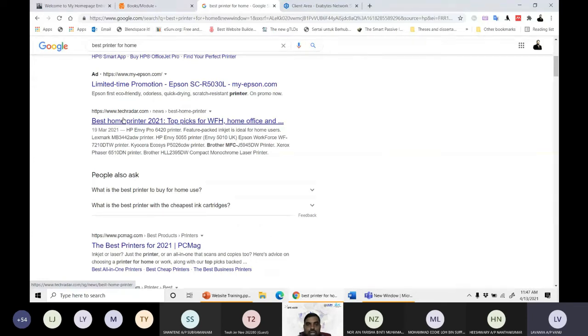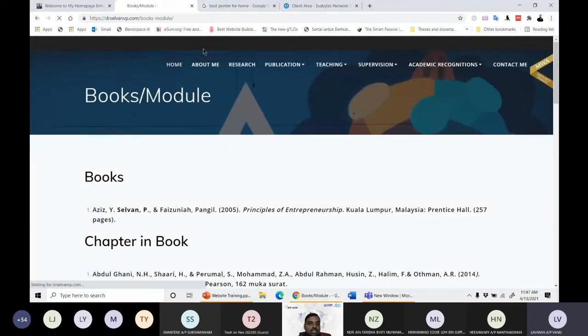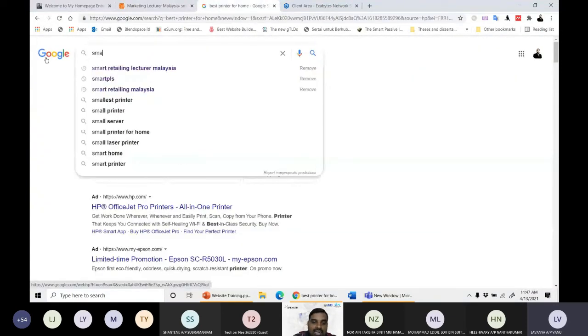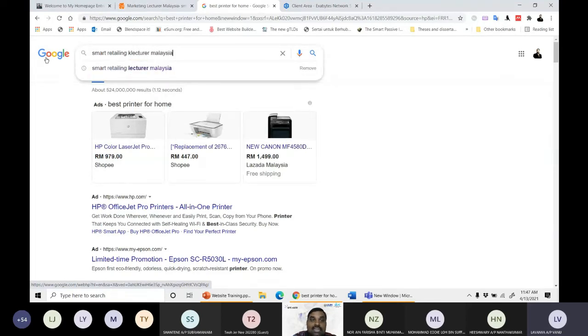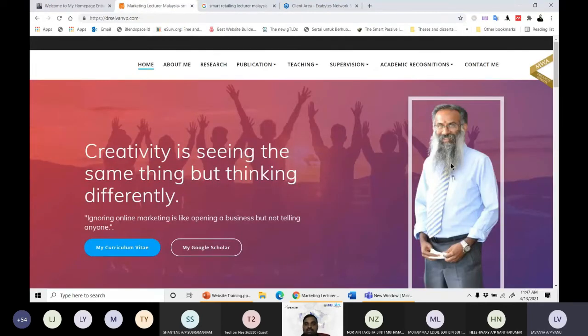When people search, immediately Google can detect. For example, I do search engine optimization for this website. This lecturer, my friend, is a smart retailing marketing lecturer. So if anyone searches smart retailing lecturer Malaysia on the internet, this website will pop up at the top. You see? So people can easily identify you. So I do some search engine optimization.